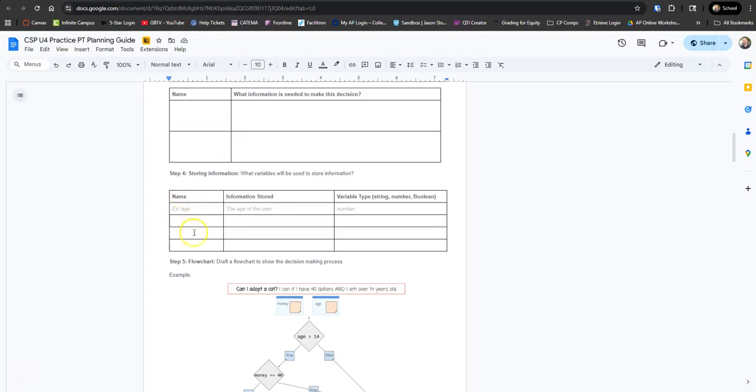Right? This chart here is where you're going to tell me the information about your variable. So you need to have your variable name, what is being stored, and the type. Right? So is it a number, a string, or a Boolean? Just remember, I should see at least 2 here, and one should say number and one should say string, and when I run your app, it should actually be storing a number or actually storing a string.